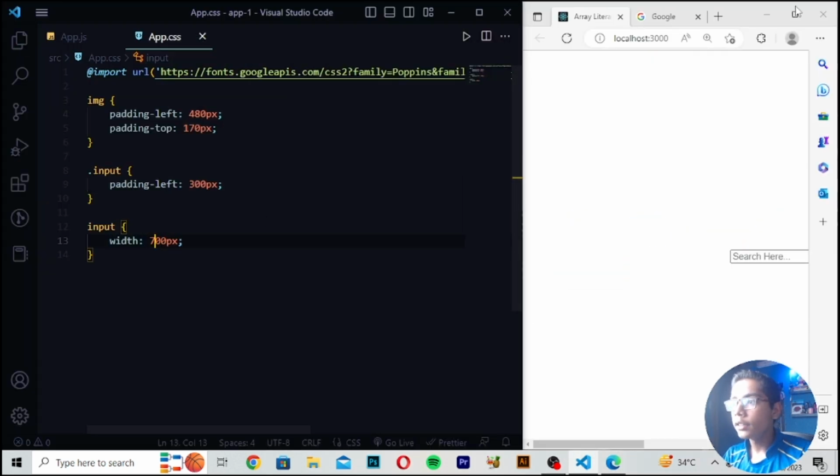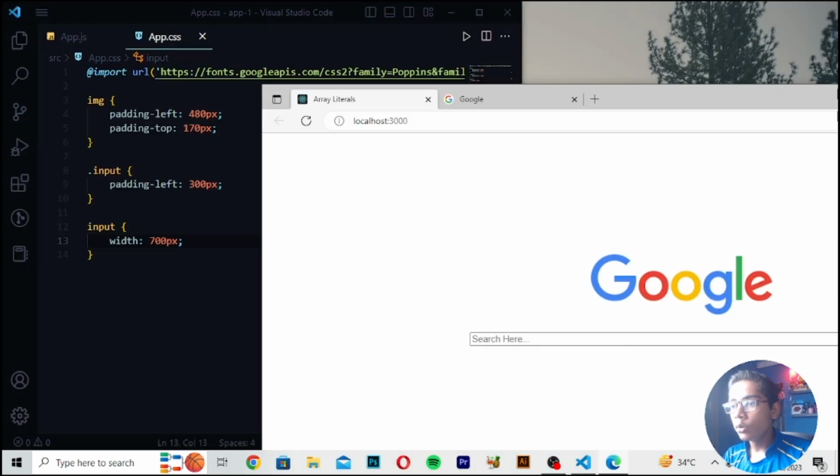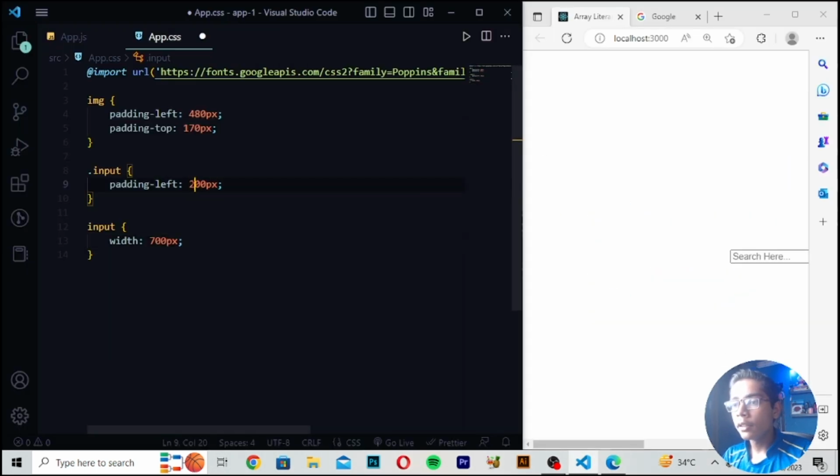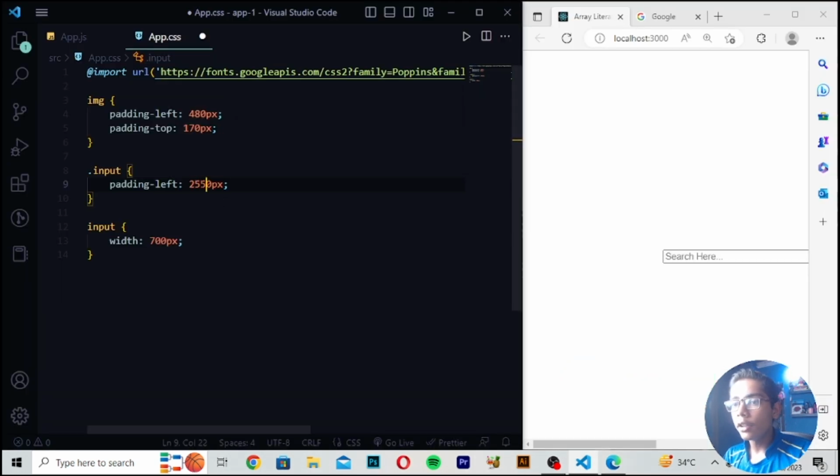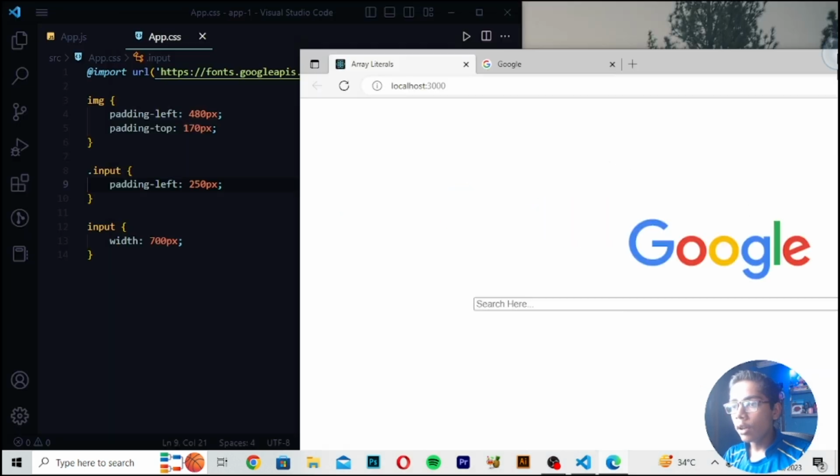So I will be writing here 700. Now you can see it is too much bigger. So I will be making it at the back. So right here 200. Now here when you are getting this, so I will be making it 250. Save it. And then if I just show you, you can see now here you can style it.